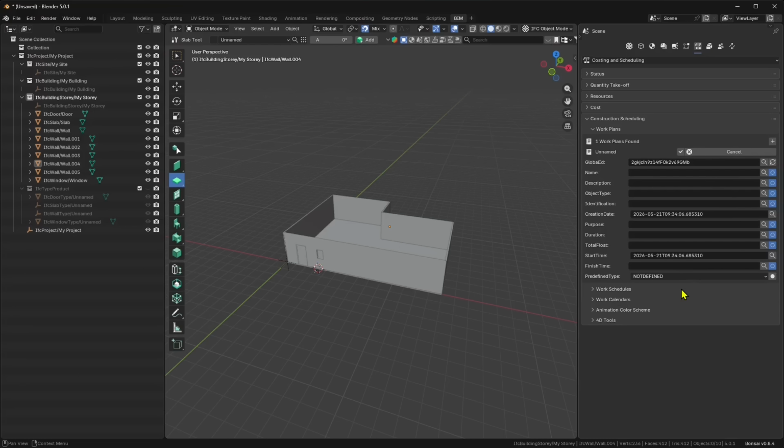Also can be defined. So my work plan is going to be called like whatever I want. So I'm just going to call it work plan 01. And then I can put all the information as well here or not, depending on the situation. And usually the most important thing that I always put is the beginning and the ending. So you can put the creation date, you can put the start and the end.